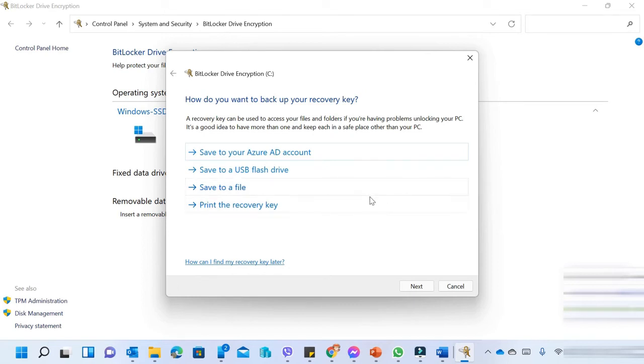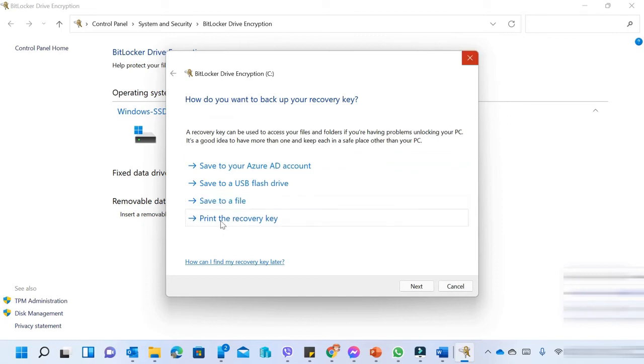This is very important. A recovery key can be used to access your files and folders if you're having problems unlocking your PC. It's a good idea to have more than one and keep each in a safe place other than your PC. Here are the options for you to back up your recovery. One is save to your Azure Active Directory account, save to a USB flash drive, save to file, or print the recovery key. Let's select print the recovery key.